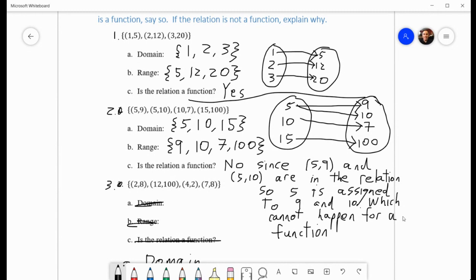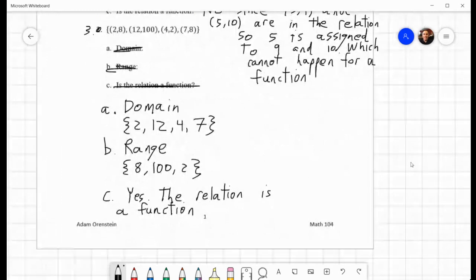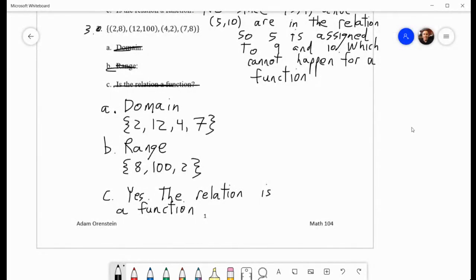Okay. Just move down a bit. Again, we have this one. This is for the third one. So I didn't draw a correspondence diagram, but we didn't have to.